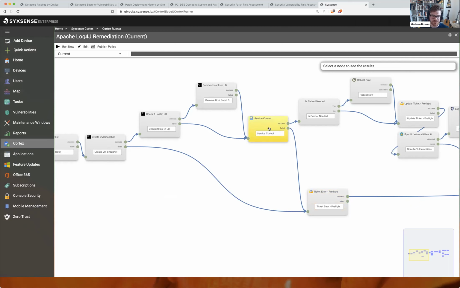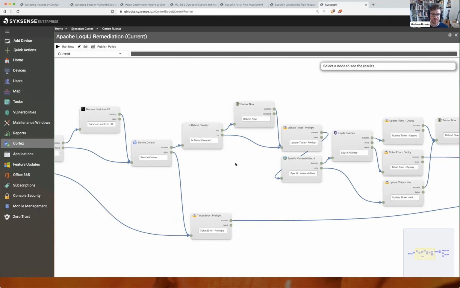Once we finish our service control successfully, we're then going to check and see if there's a currently pending reboot. Maybe there's pre-existing work that needs to run on this device. If there is that prerequisite reboot, we'll perform that reboot. And then we'll update the ticket stating that all of our pre-flights are done. The device is primed and ready for our remediation path.